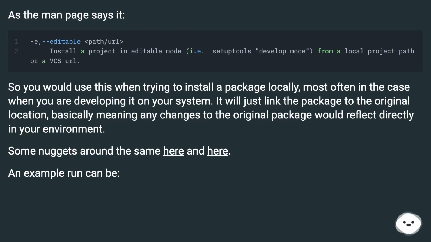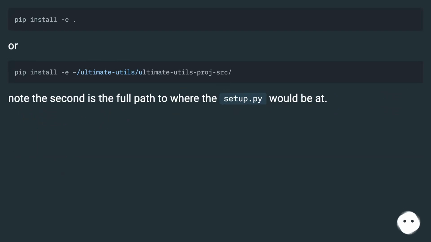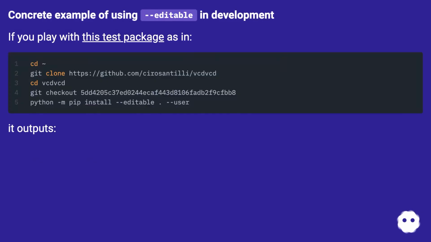An example run can be one of two commands. Note the second is the full path to where the setup.py would be at. Concrete example of using editable in development. If you play with this test package, it outputs the following.